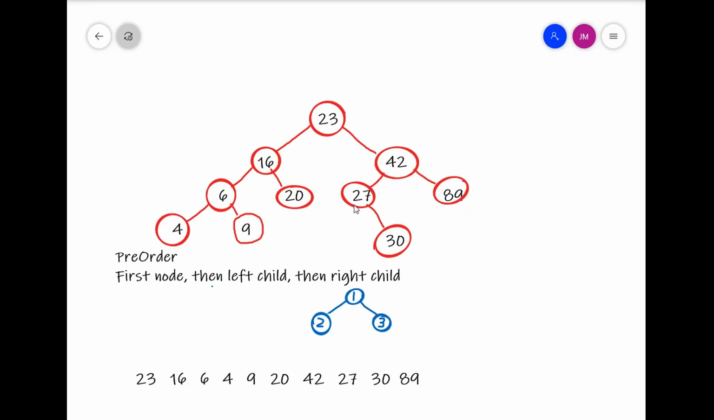Then I have to do its left child, so I do the 27, but that's also a node that has no left child, but then a right child. So after the 27 goes nothing, and then 30. And this completes the left subtree of the 42. So then I do its right, which is 89. So 23, 16, 6, 4, 9, 20, 42, 27, 30, 89. And that is the pre-order traversal.